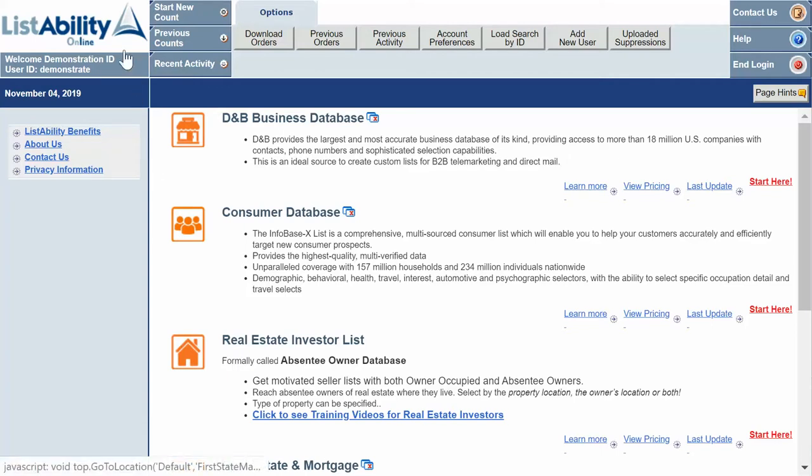Be sure that you have registered and are logged in, so it says welcome with your name and user ID in the upper left-hand corner. To open the real estate investor list, we're going to click on the icon. You can also use the red Start Here.